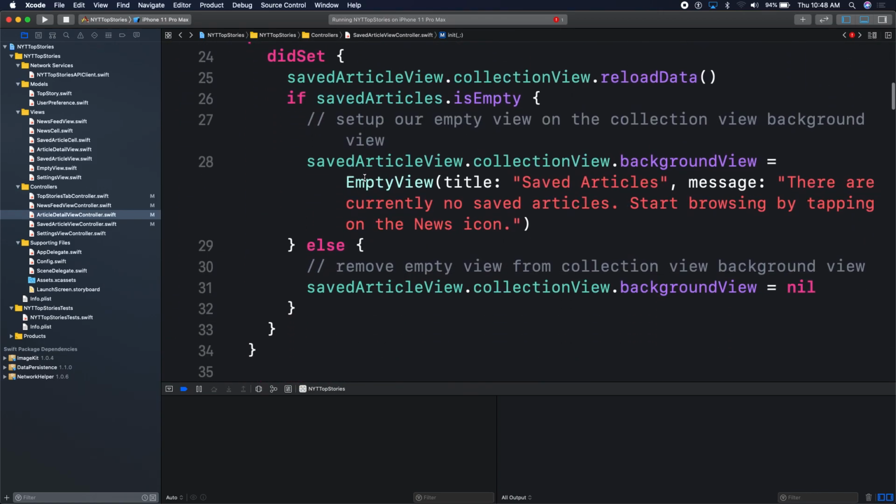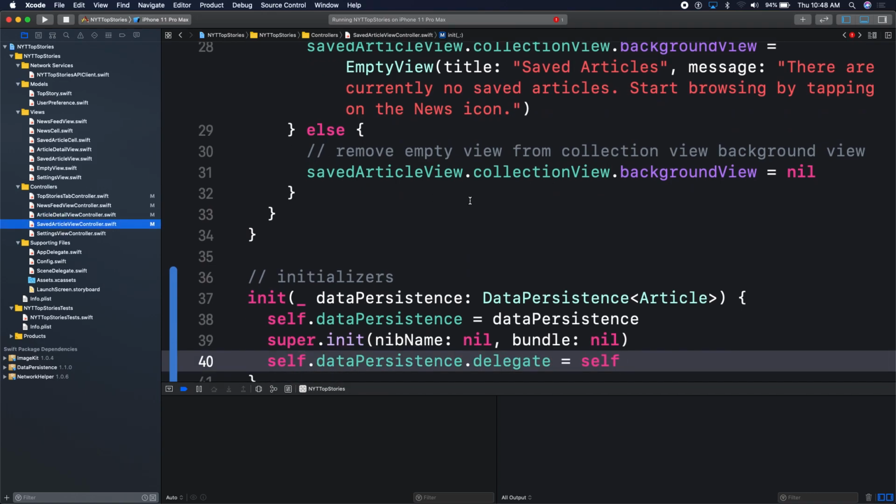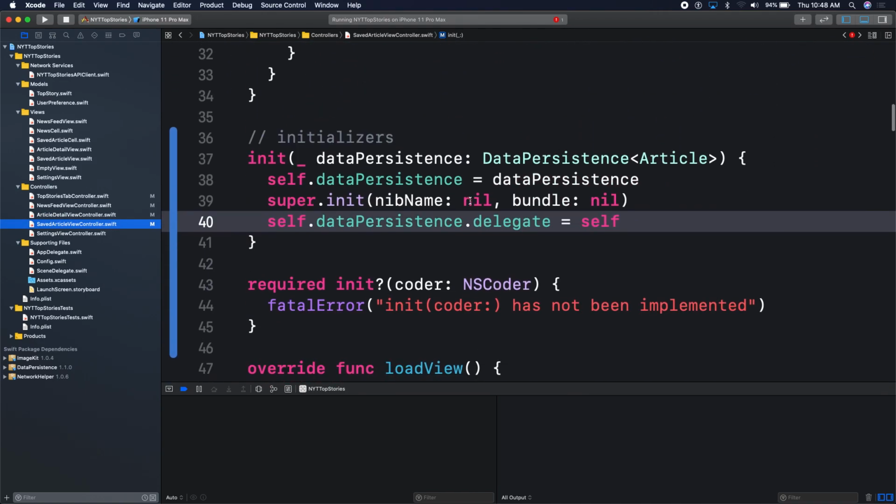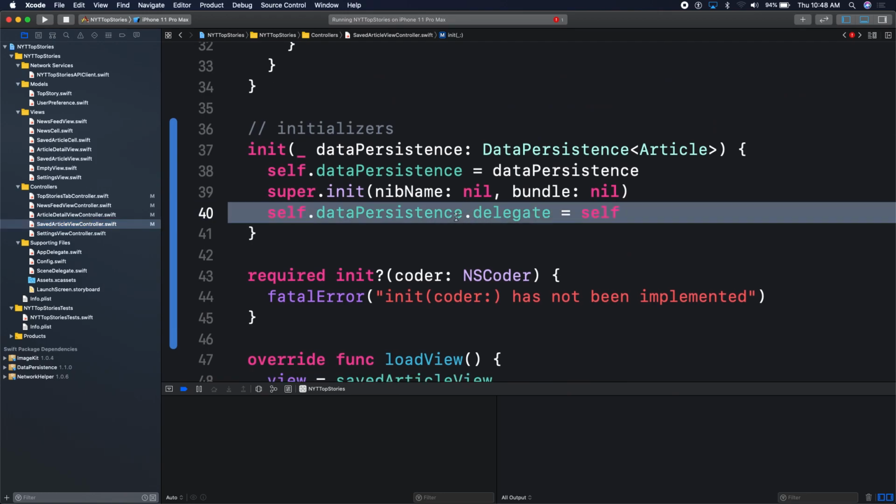Eric, everybody please pay attention here. In my saved article, we have it in the initializer, right? It needs to be there. In the viewDidLoad will be too late. If I put my data persistence delegate in the viewDidLoad, I actually have to navigate to that tab in order for my delegate to get registered. But if I do it in the initializer, the minute my tab controller creates me, my delegate is set. Cool? Great. All right. So you never have to navigate to that tab for it to automatically update.